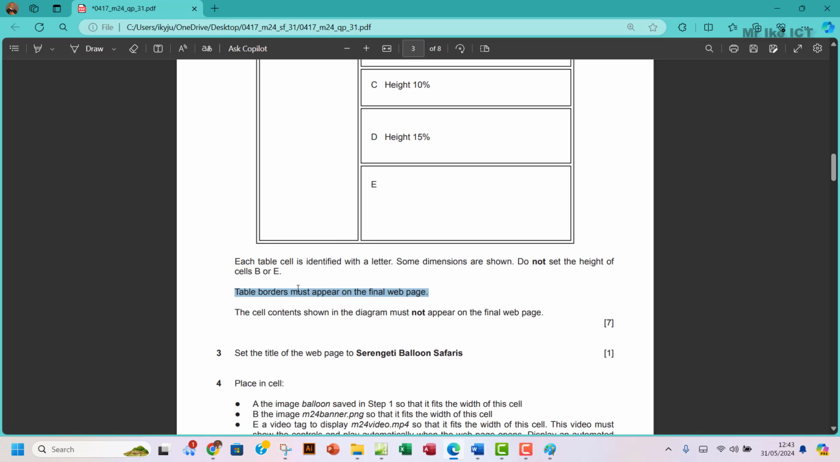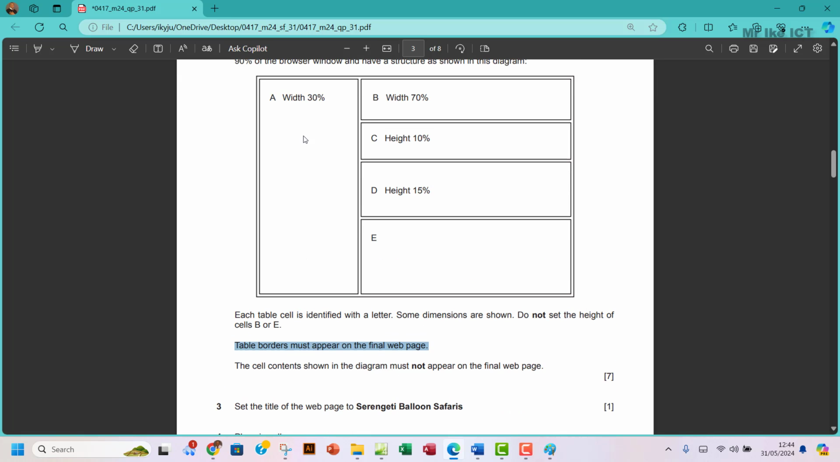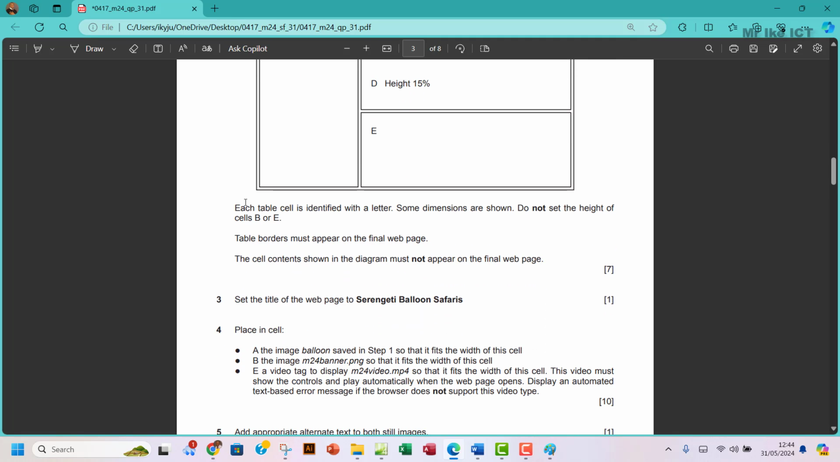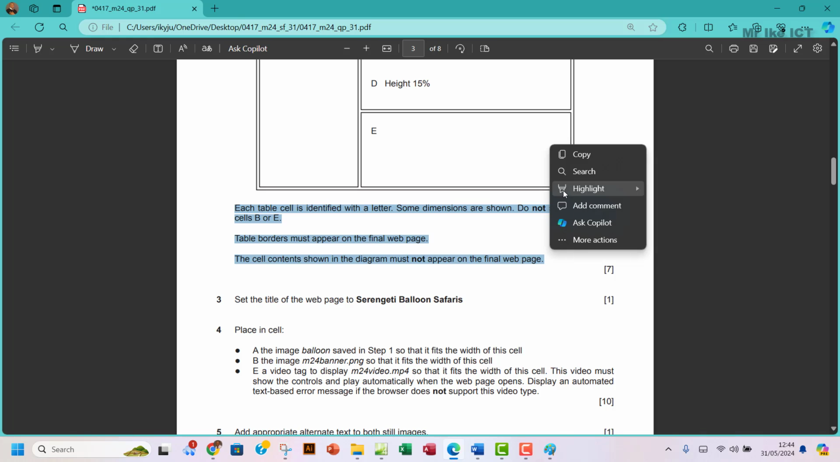I would have left it till later, when I reference it, but I just want to do it right now because I might forget. It's easy to forget what you leave sometimes. The cell contents shown in the diagram must not appear on the final page. So the letters that we put in there, the A's and the B's, must not appear. Now number 2 is done.